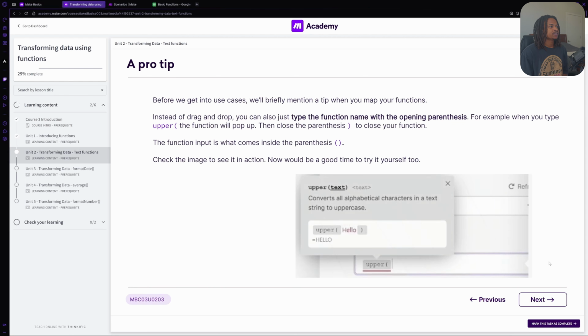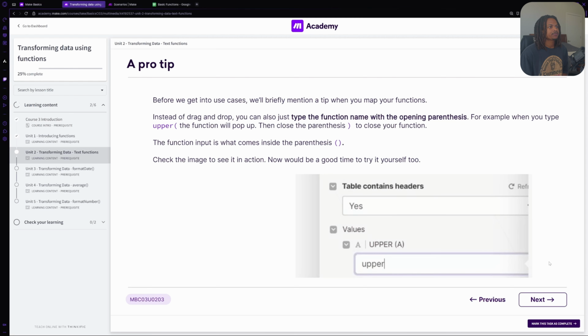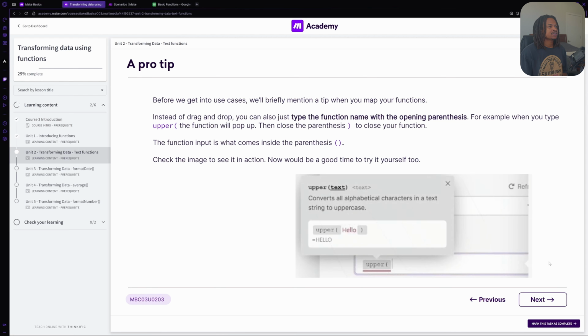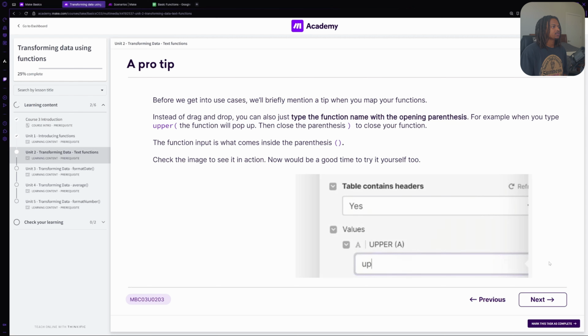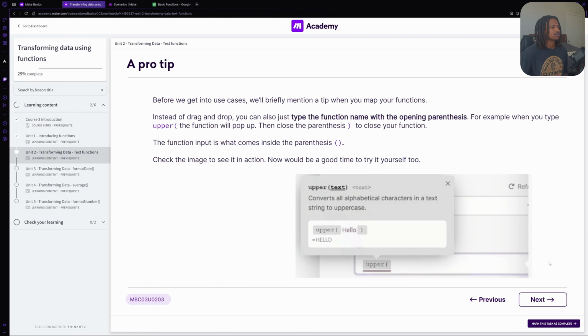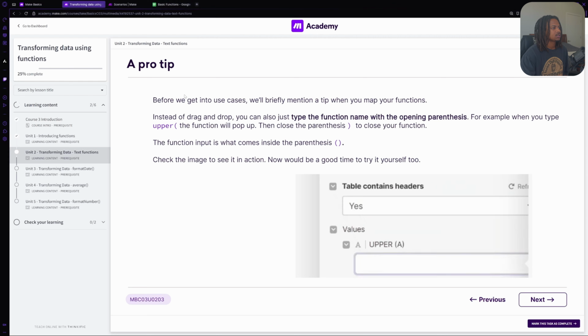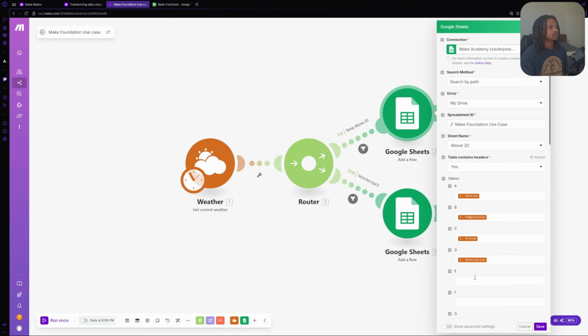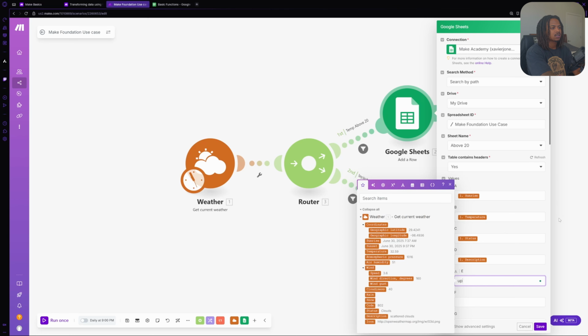A pro tip: before we get into use cases, we'll briefly mention a tip when you map your functions. Instead of drag and drop, you could also just type the function name with the opening parentheses. For example, when you type upper with the open parentheses, the function will pop up. Then close the parentheses to close your function. The function input is what comes inside the parentheses. Check the image to see it in action. Now would be a good time to try it yourself too. Yeah, so in the future, we don't have to necessarily drag and drop. We can just go into the field and say I wanted to get the upper function. I can type upper with the open parentheses and it'll automatically change to a function without me having to go into the actual function and drag it.